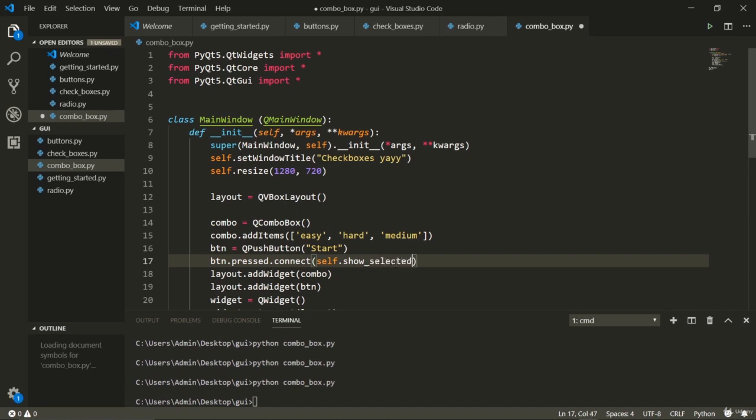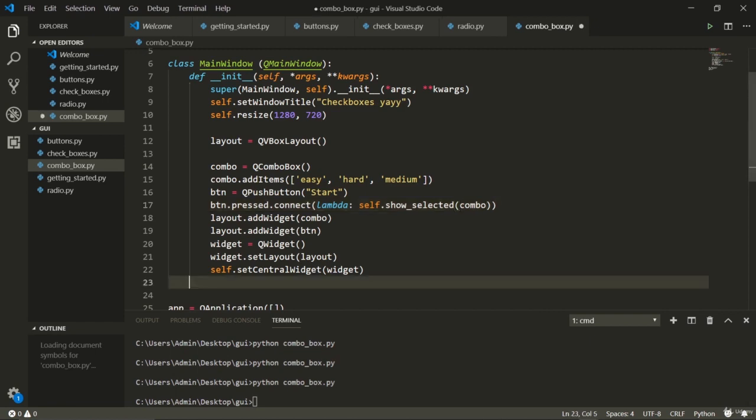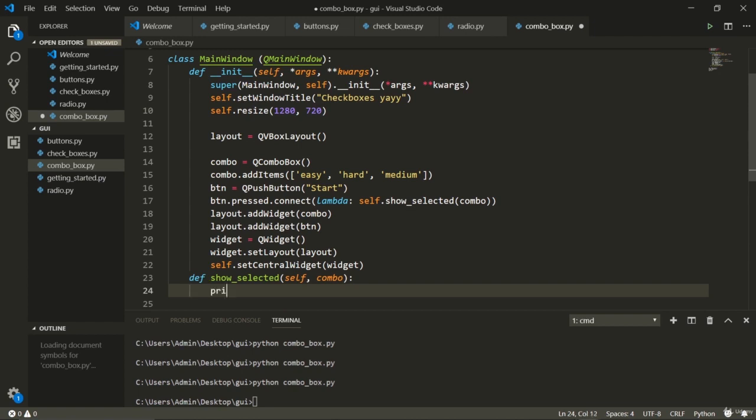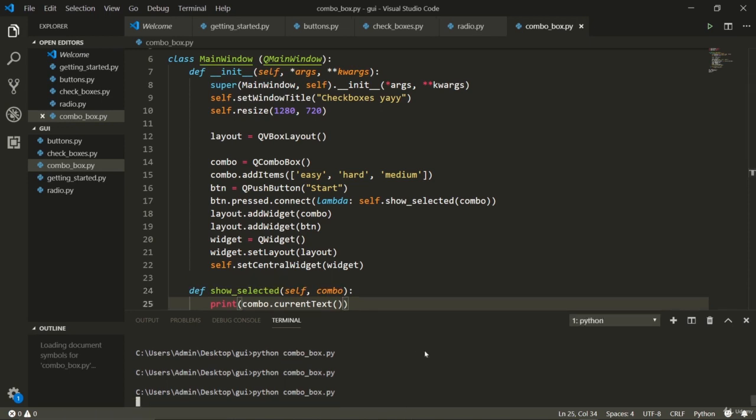show_selected is a method that I'm going to write, but I'm also going to pass in this combo box because this is what we will be using. So let's use a lambda expression as I showed you, and this combo will be passed. Now let's define that method right here. show_selected takes in self and takes in a combo box. So just print the label that combo box has. So combo.currentText(), and this will print whatever the thing that I'm trying to submit.